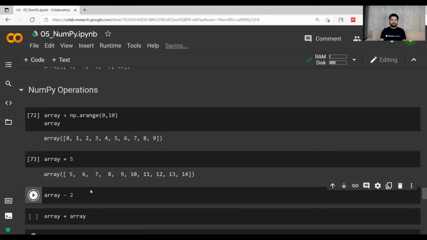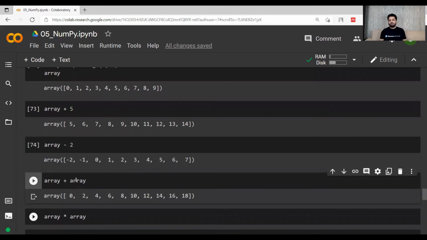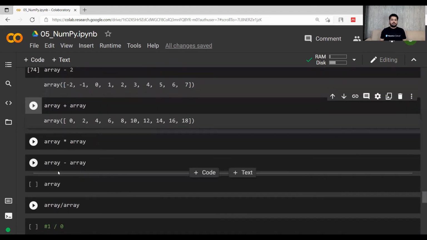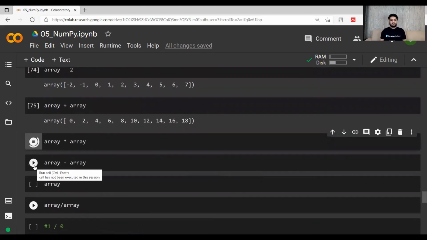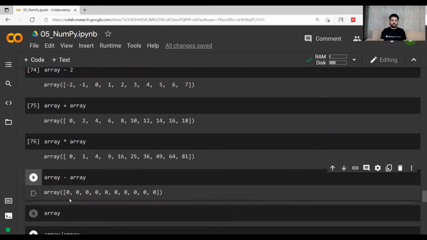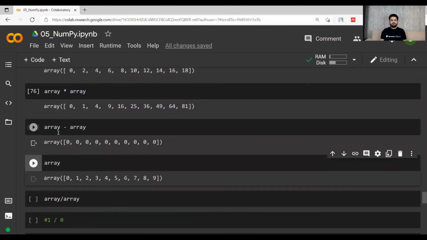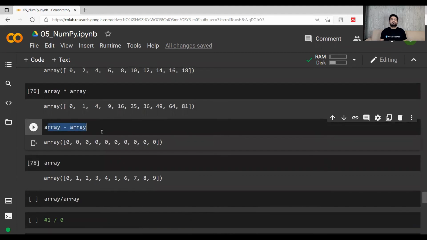Similarly, subtract 2 from each value. Array plus array means add each value with each other. Array into array, multiply each other. Subtraction means subtract each other, right? So the answer is 0, array minus array. If I now print the array, it is unaffected. Why? Because we were not harming our original array. We were just getting the outputs based on some operations.